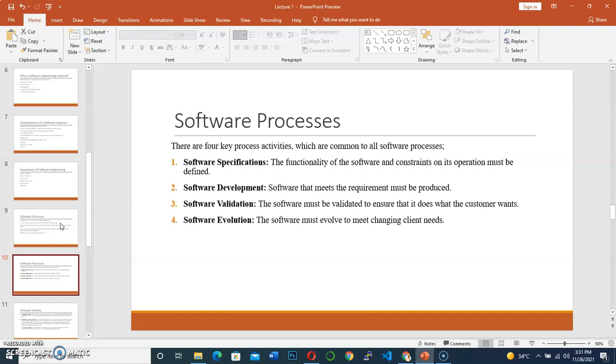What do you need the software to do? Development. I said specification comprises 2 things: number 1 is requirements and feasibility study. The second one is development, which is a combination of 2 things: design and implementation. Implementation means your coding, which is the actual process of writing out your program.